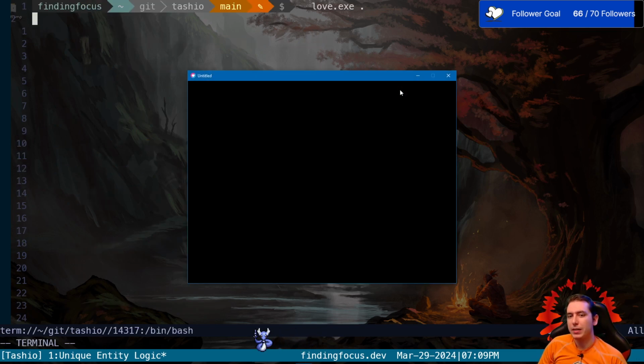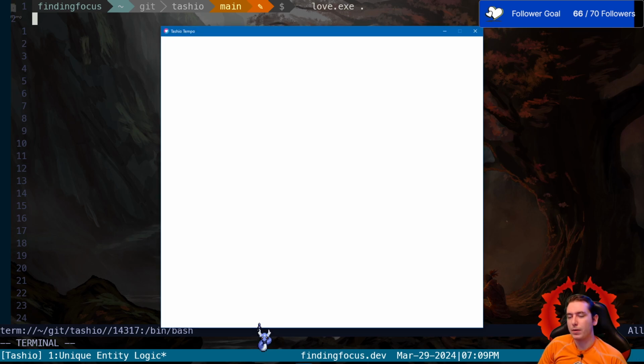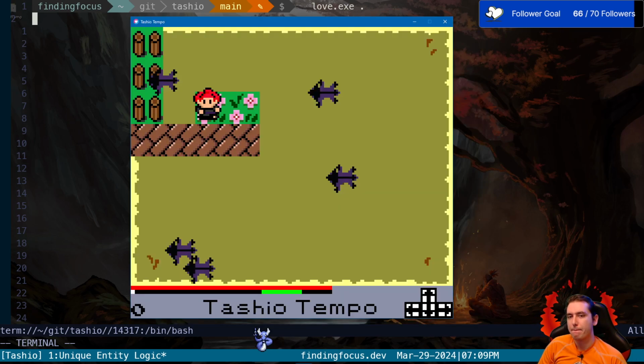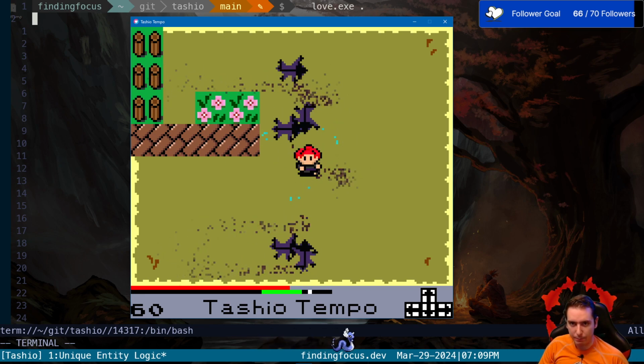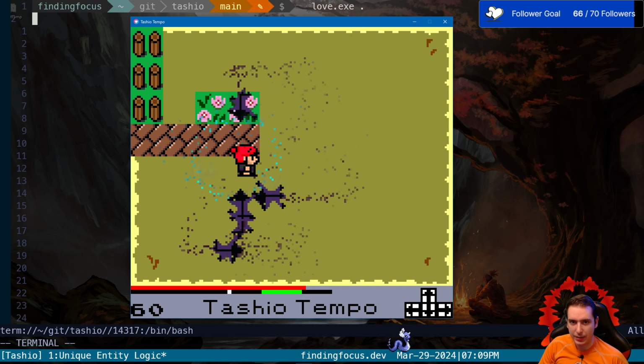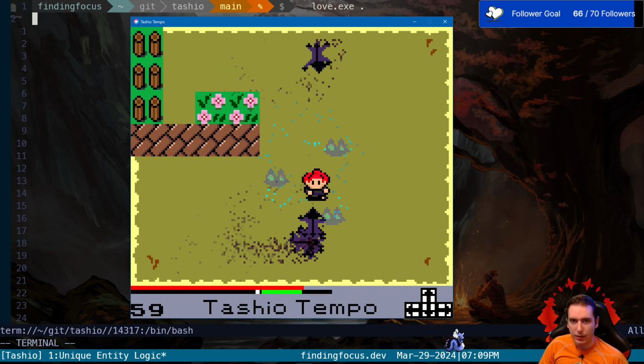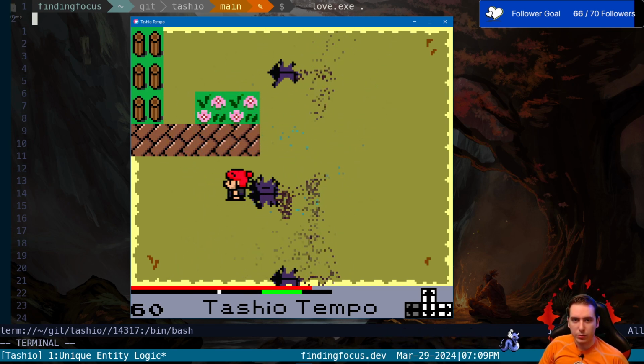Yesterday we ended up getting our entity hitboxes working with our spellcast entities. So our bad guy entities now react to our spellcasting.